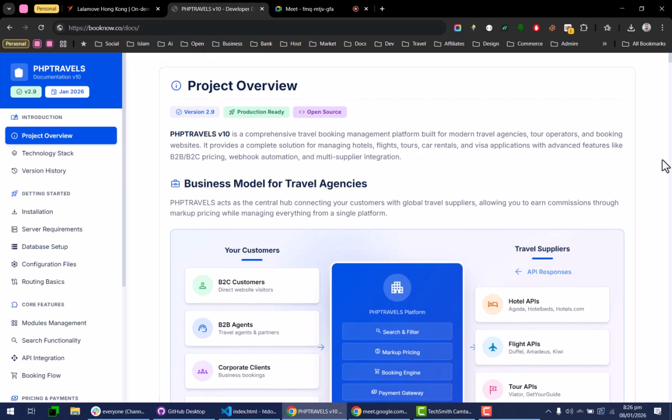So this is the main documentation of our product PHP Travels. In this documentation, we get two different kinds of information. One is how to use the system, how it has been designed, like features, how to enable modules, services, and what exactly the system does. And the other is all the information for developers, the technical people, like you guys.